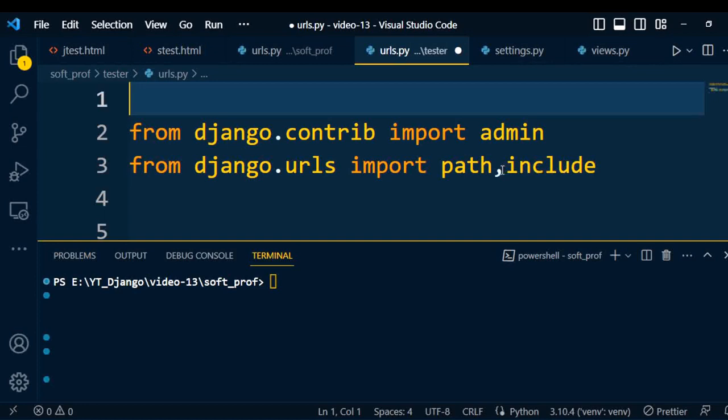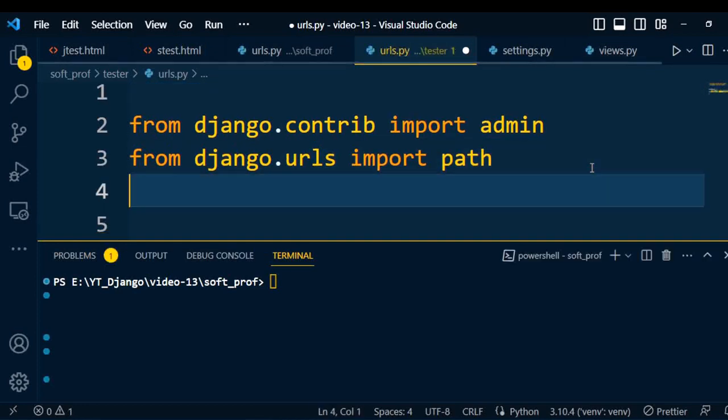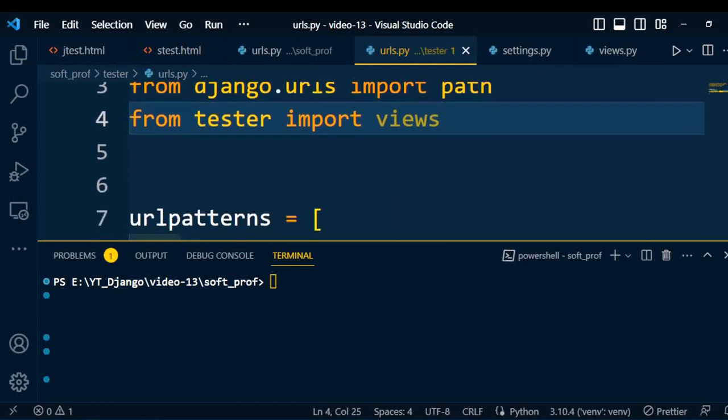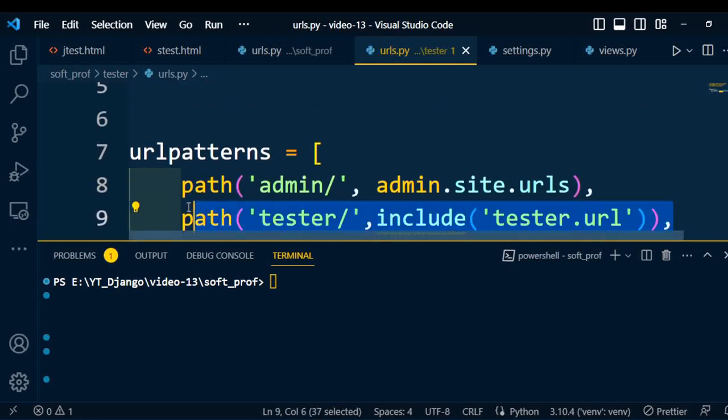So I remove the include function. We don't want to include any application over here. First of all, we'll add the tester views. So from tester, I'm going to import the views so that we can access all the functions under the view files. And then we'll modify this URL pattern.